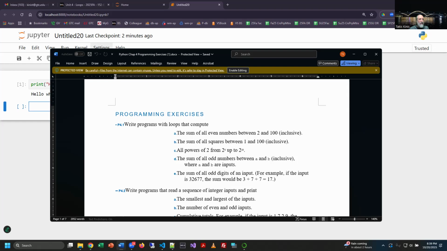So one way you could do this is you could write an individual program for each one, or you could write all the programs into one file and run them all together if you wish. But you notice how there's a bunch of tasks here to complete. All of these revolve around looping. So in the process of solving the problem, we're going to learn about loops at the same time. So the first directive is: write programs with loops that compute the following.